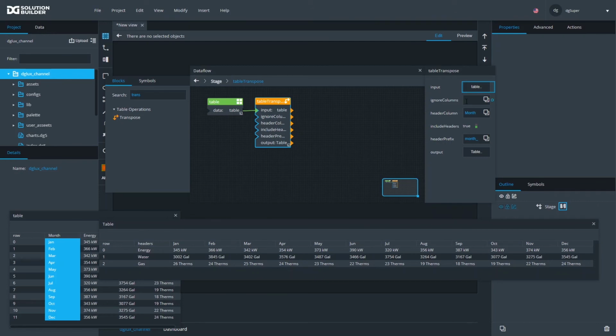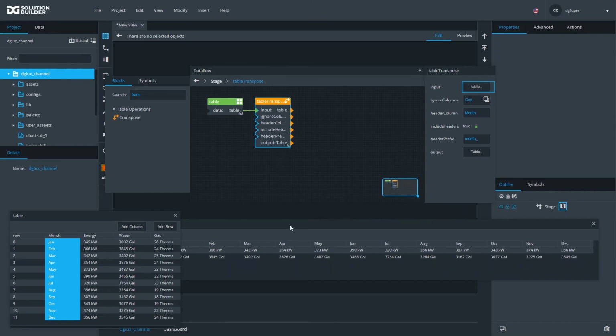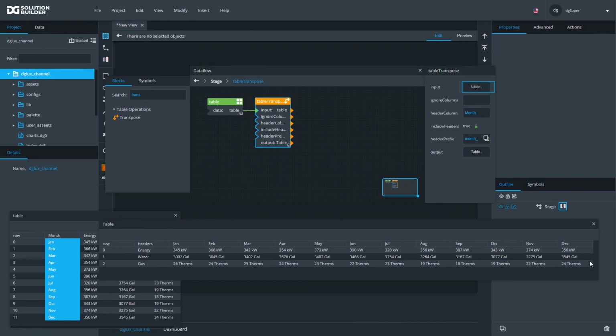Now, next is ignore columns. That's pretty self-explanatory. If you want any of the columns from the original table not to participate in the transpose result, simply list them, comma separated. For example, we can say that we don't want gas, which immediately removes it from the result. We can also say that water is also not something we're interested in, and that of course removes it as well. So this is an exclusion list, comma separated, of columns that you do not want included in the result.